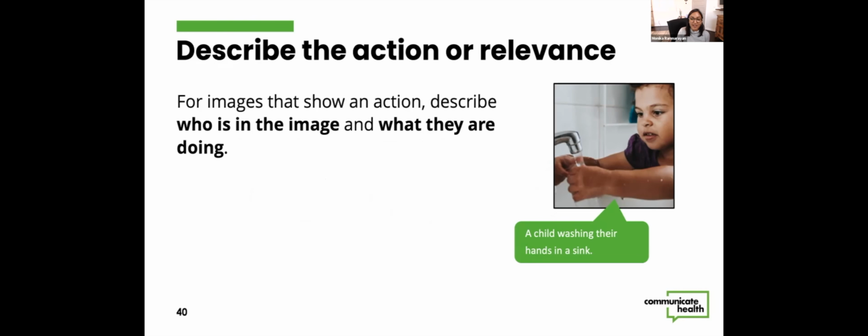So describing the action or relevance of the image is helpful so that people who are using a screen reader can understand why the image is accompanying the content that they're reading. In this example, the image has alt text that clearly states what's happening: a child washing their hands in a sink. From this alt text, we know who is in the image, it's a child, and we know what they're doing. They're washing their hands in a sink.